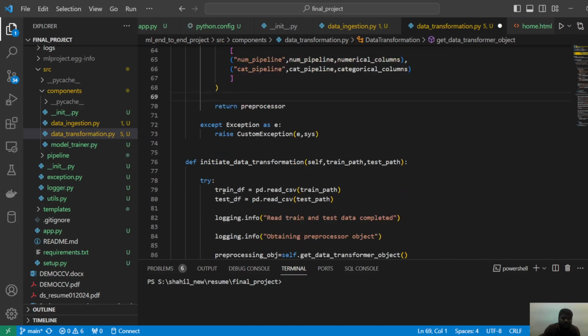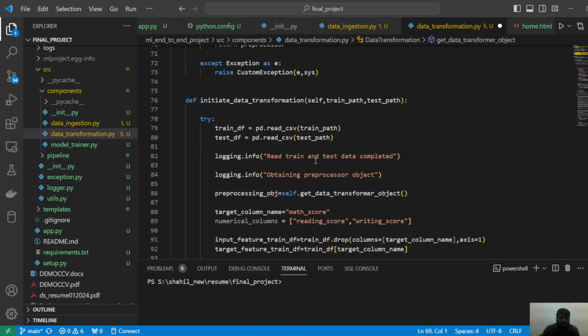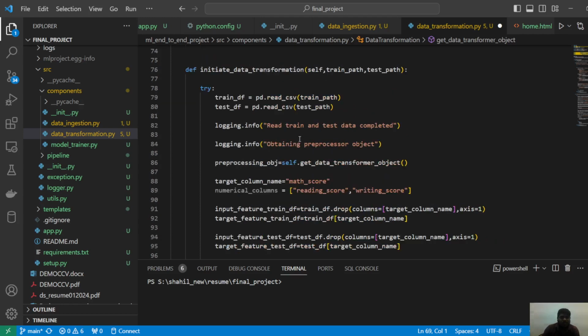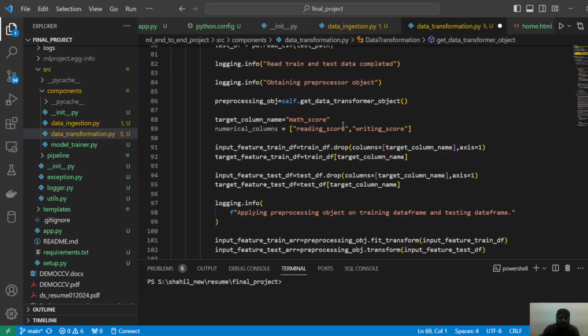After that we initiate data transformation, where we exactly load our train path and test path. In here we read the train data and test data, we log, then we get our preprocessing object. So we call self dot get data transformer object, because this is the same class function. After that we choose the target column, that is math score, and after that we read the numerical columns.